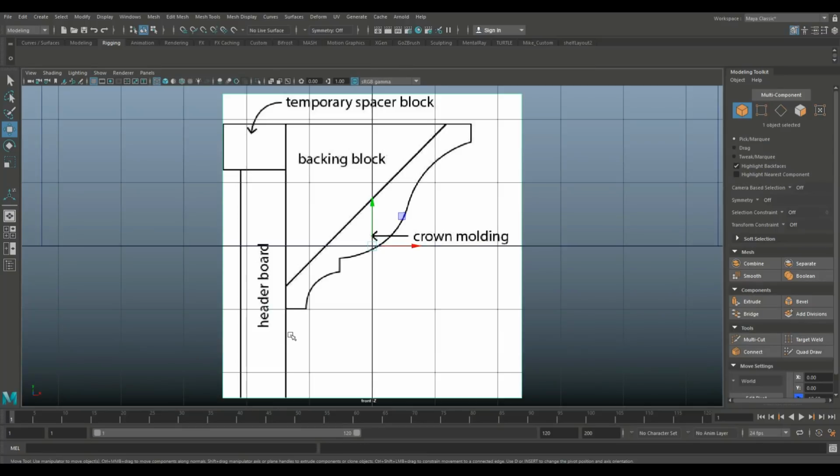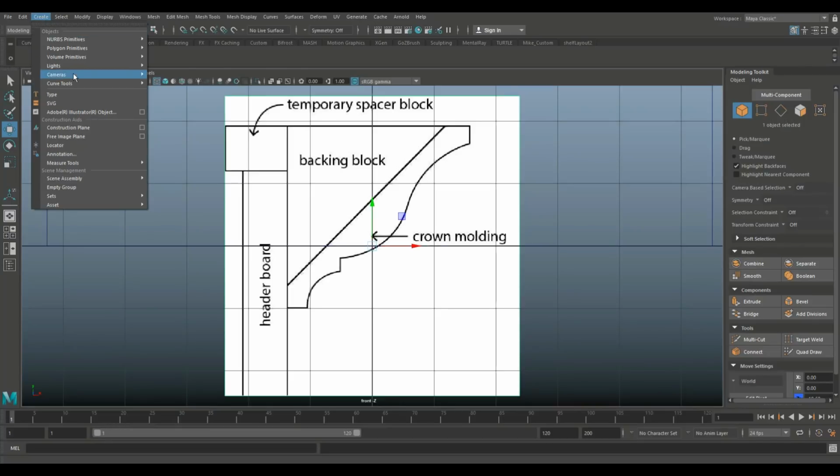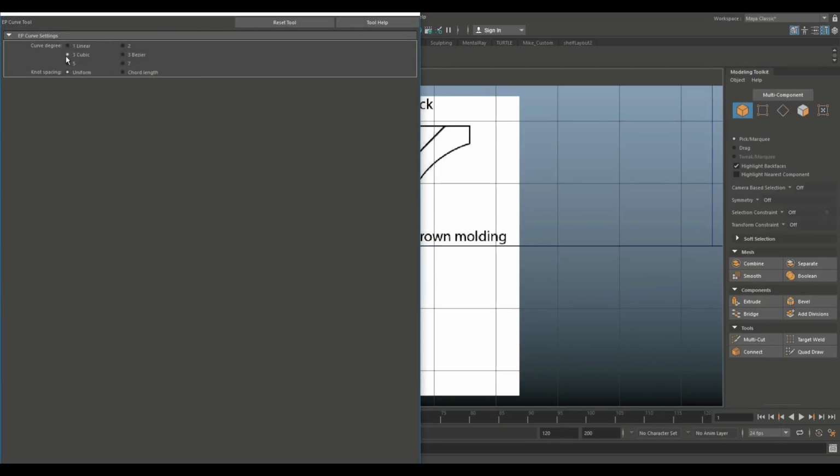We're going to jump into this view. And we're basically going to follow the bottom black line here. So starting in the bottom left corner, where it's hitting the vertical wall, and going to the right and then following these curves all the way up to the horizontal one here. Now we're going to do that with an EP curve. So we're going to go to Create, Curve Tools, EP Curve Tool, and open up the option box here.